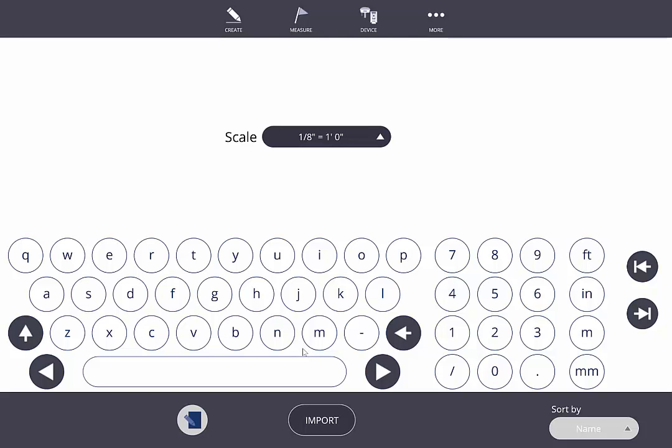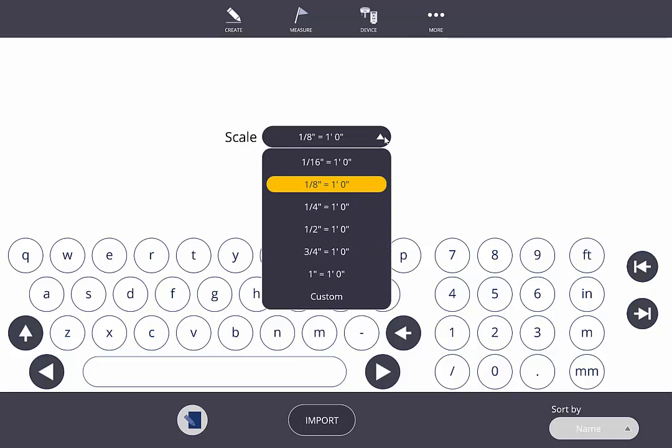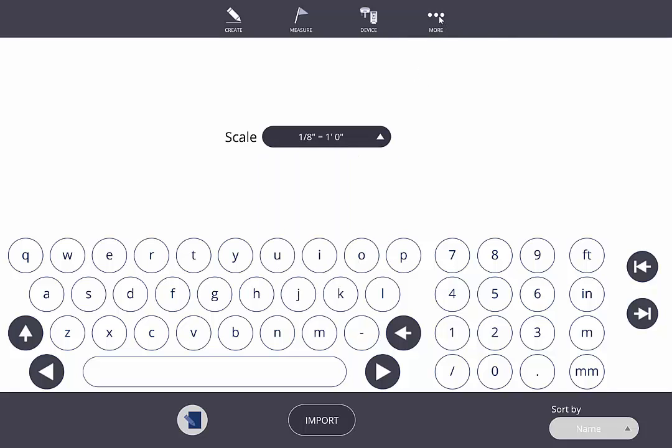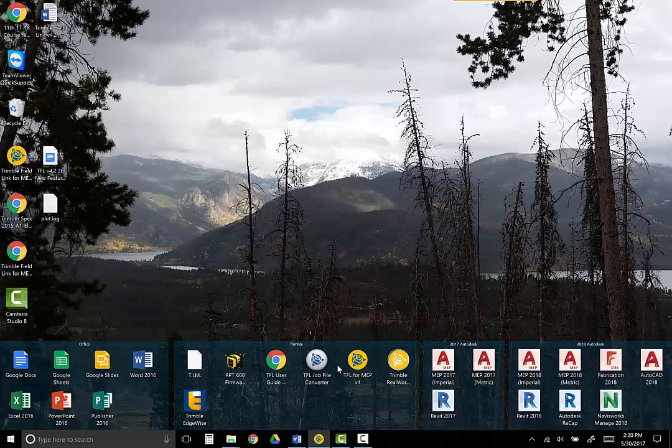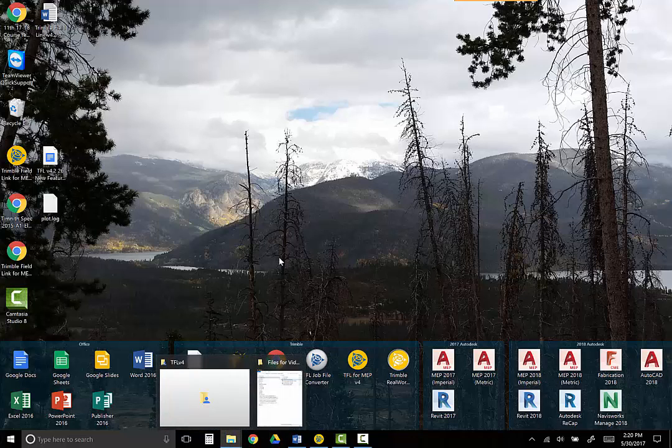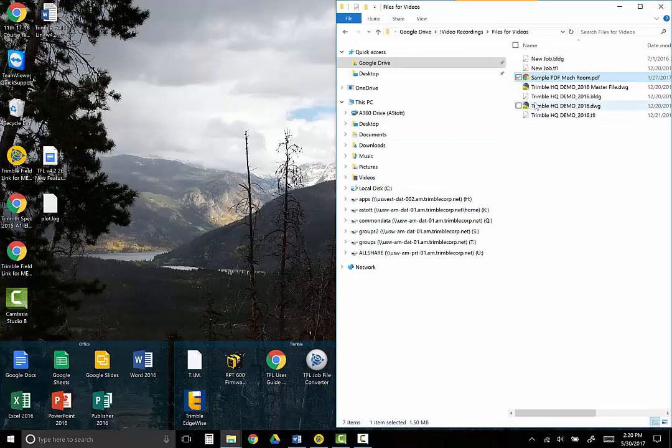Now, it's going to ask you for a scale. Well, you need to know the scale of this PDF. That helps tremendously. If it doesn't have a scale, we actually give you the ability to enter in a custom scale, but that's a little bit of trial and error. So it works best if you know what the scale is. So that's a good question. What is the scale? So if I go to More here and Minimize, so I can go and find that particular file.